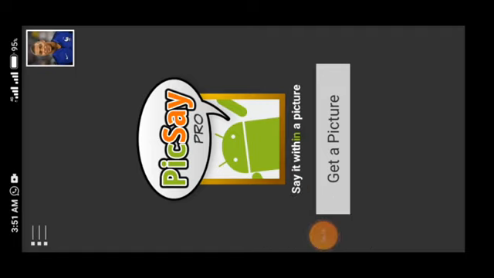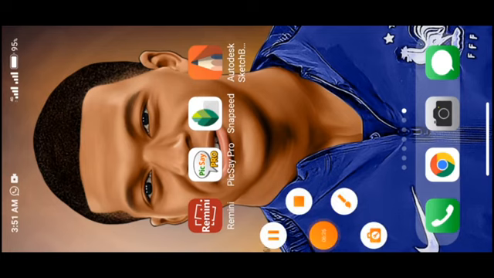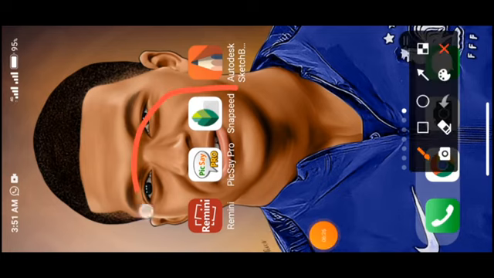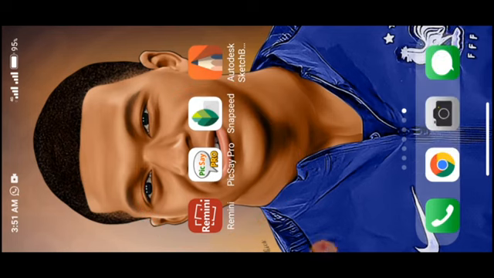So we are done with the 3 apps now. We are done with this one now. Okay, so let's move to the main app we'll be using for the tutorial.